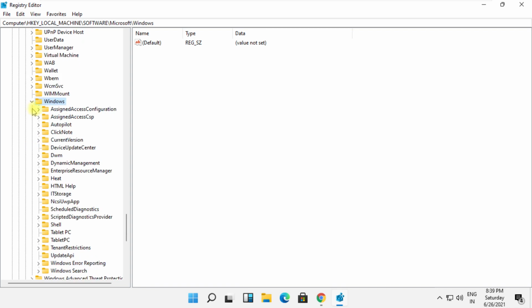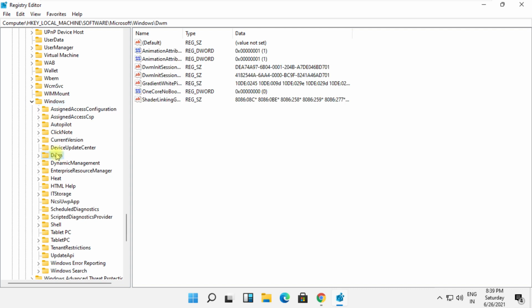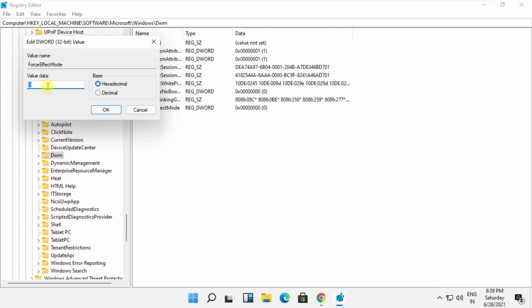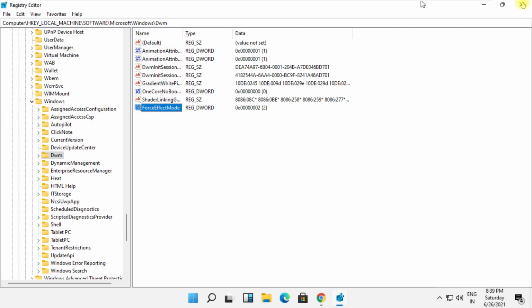Then simply click on the DWM folder. On the right side, right click on blank space. Select New and, as per your computer system, select DWORD value and name it ForceEffectMode. Now simply double-click on it, set the value to 2, and click on OK. On to the next step.